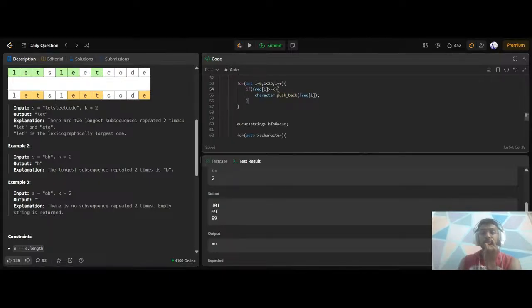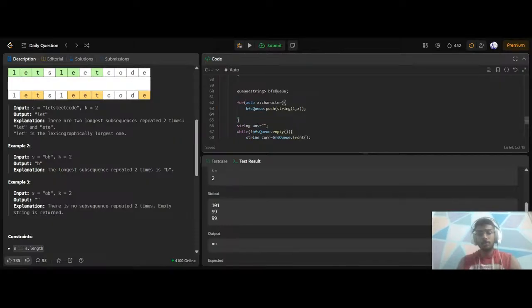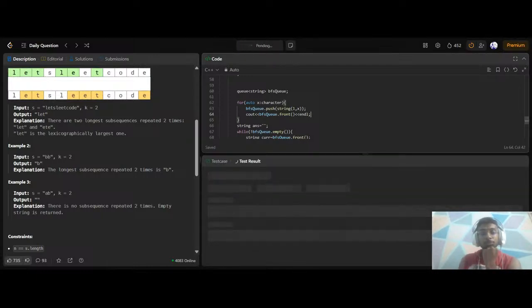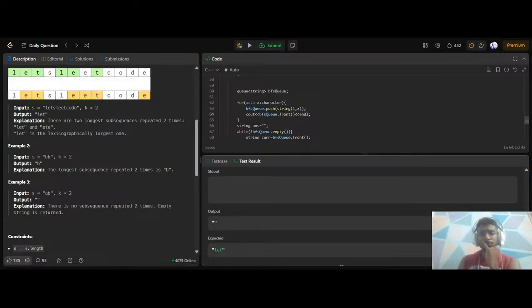Great. So now what? For auto x of character, BFS Q. Let me see if cout BFS Q dot front. Okay, it is not giving me output. What is this string?